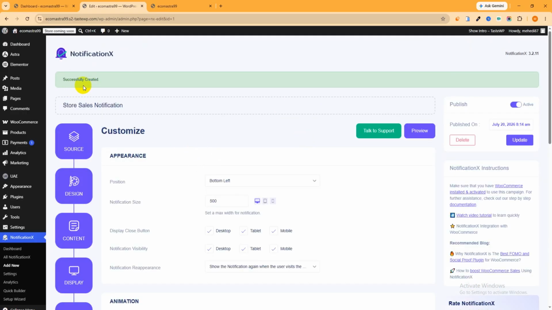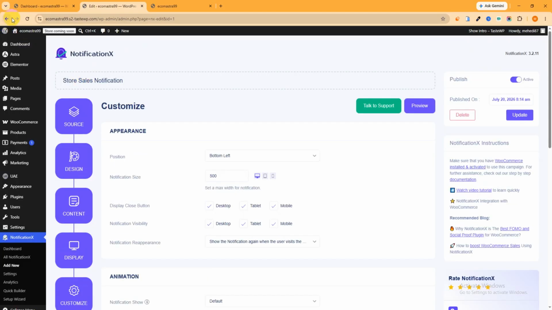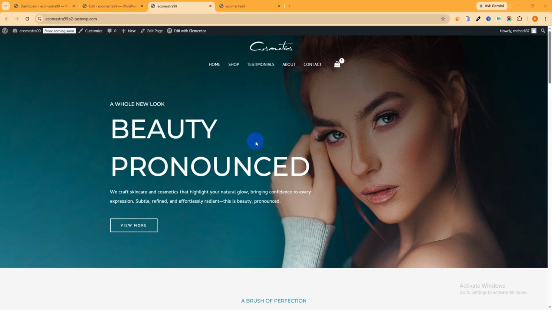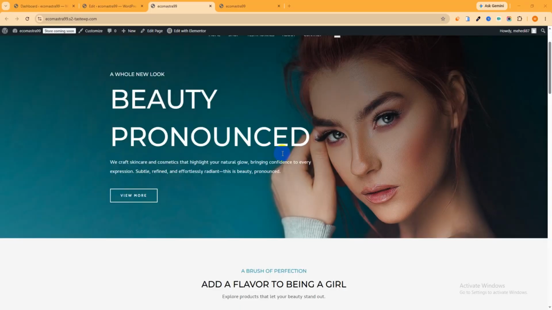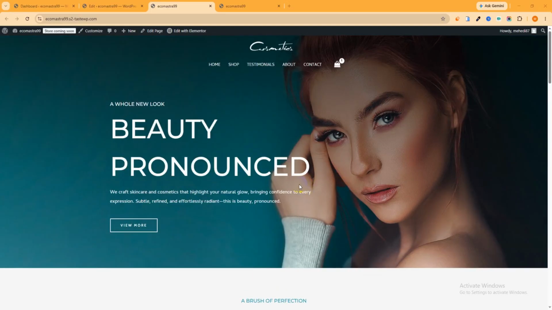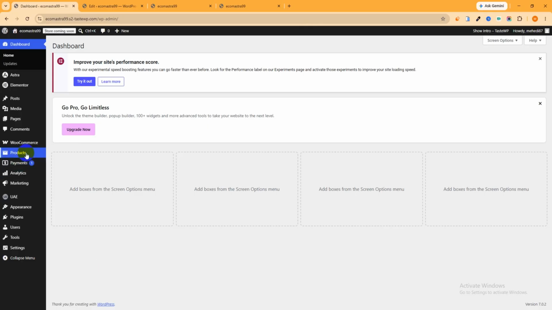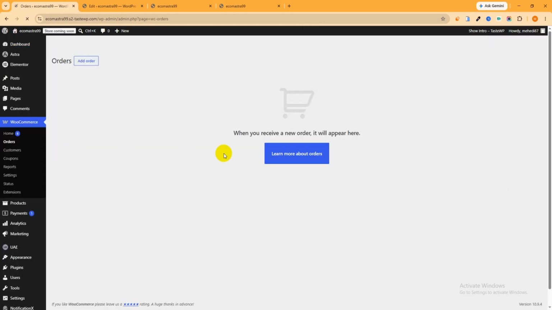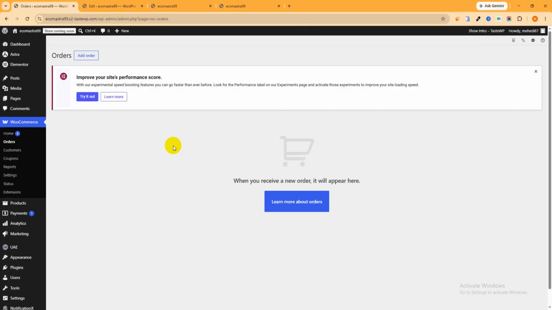As you can see, it's successfully created. Now go to the website and visit it. Just wait 5 seconds. As you can see, the notification does not show, because I don't have any order or conversion right now. Go to the admin dashboard and check it. WooCommerce, then Orders. You can see I don't have any order so far, so we have to create some orders to check it.